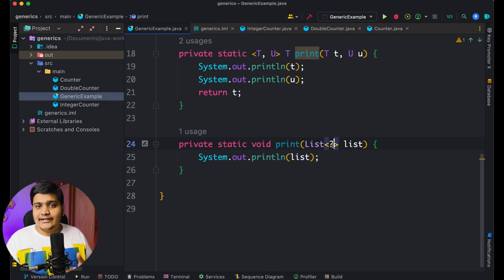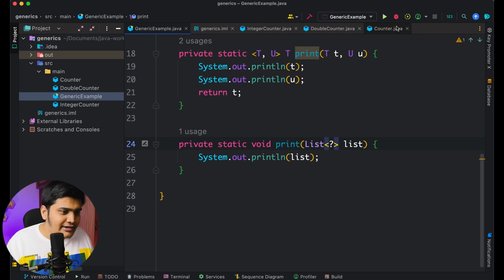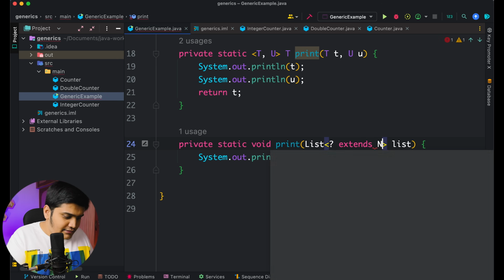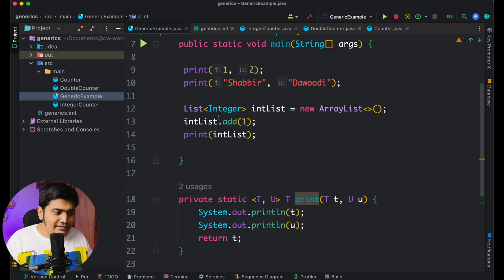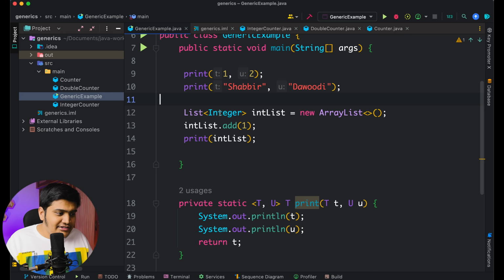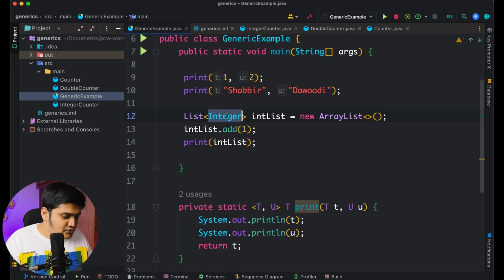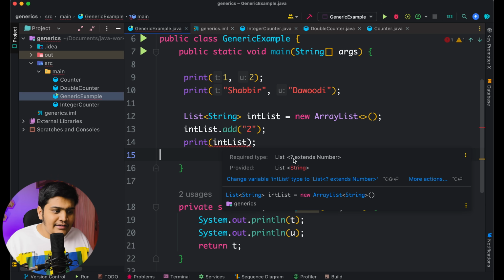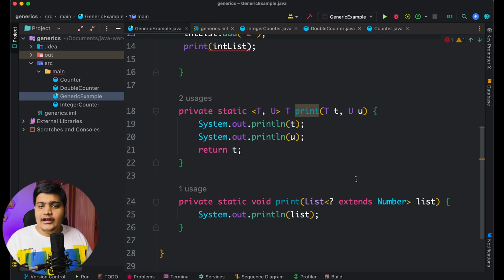And for this particular wildcard character, we can also define the bound values as we had defined in our counter here. So we can define that whatever classes are going to be passed for this wildcard should be bounded to Number. That means whatever we are going to pass here has to be a number. So suppose this is integer, there is no error, it should work fine. But if I change this to a list of string, and I'm going to pass it, then you can see that it will still throw the error that the required type is wildcard that extends Number, and you have passed String, which doesn't extend Number. So this way you can define the bounding within those generics and wildcard characters.